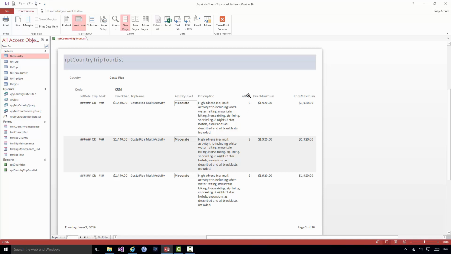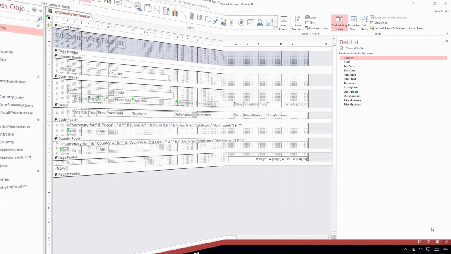Similarly, the activity level, the number of days, the description, these all relate to the trip, not to the tour. So what I need to do is to change the design so that those aspects are actually included at the trip level, not the tour level. Now that's pretty easy to do. All I need to do is to go into design view, and we'll take a look at the design of this report. On this occasion I'm going to use the button down at the right hand end of the status bar that lets us go into design view for the report.